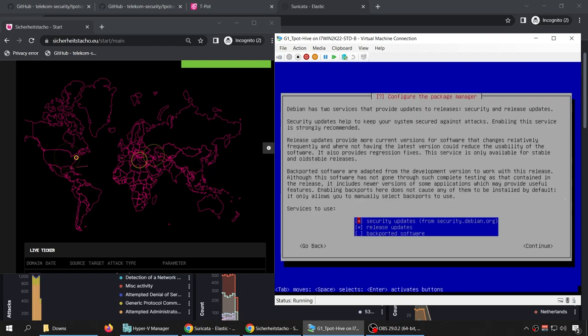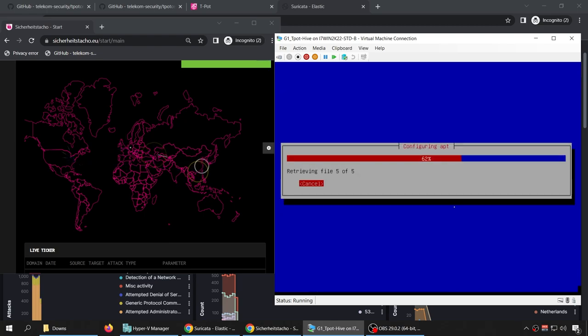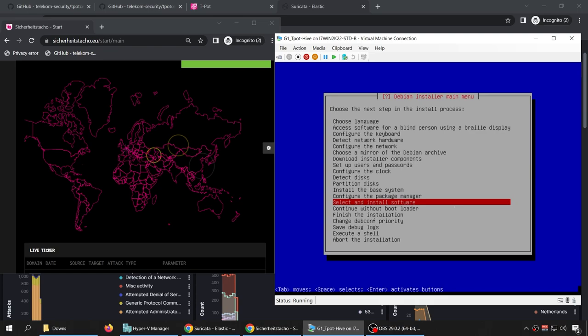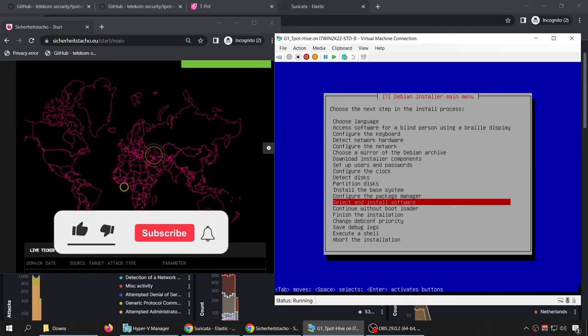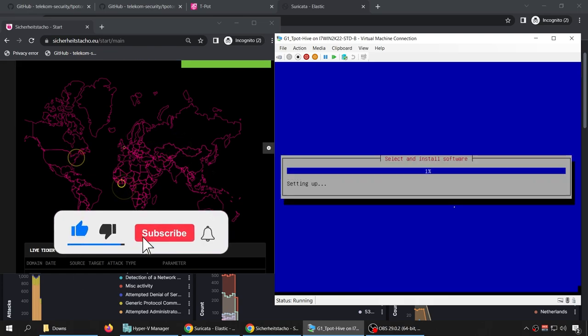I'm sure you guys are still looking on the left there, probably not looking at this screen. I don't blame you. I'm looking at that screen myself too. Backported software, so security updates and releases. That's it. Not going to worry about the backported software piece. Continue. So now that part is done. Select and install the software.